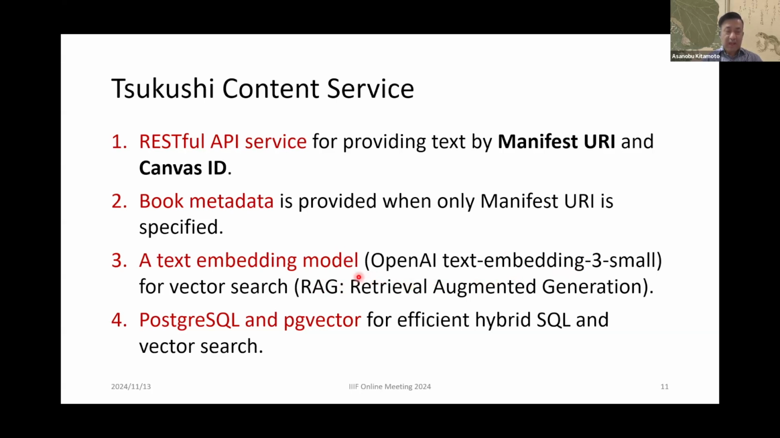So you can ask a vague question, and you can apply vector search for retrieving related text from the book. For the implementation, we use PostgreSQL and pgvector for efficient hybrid SQL and vector search.